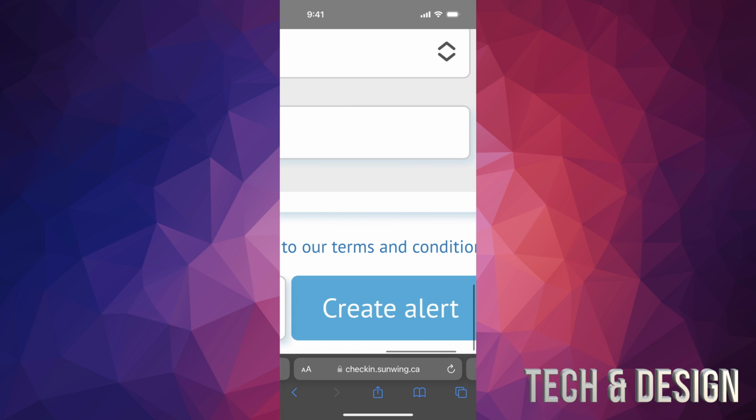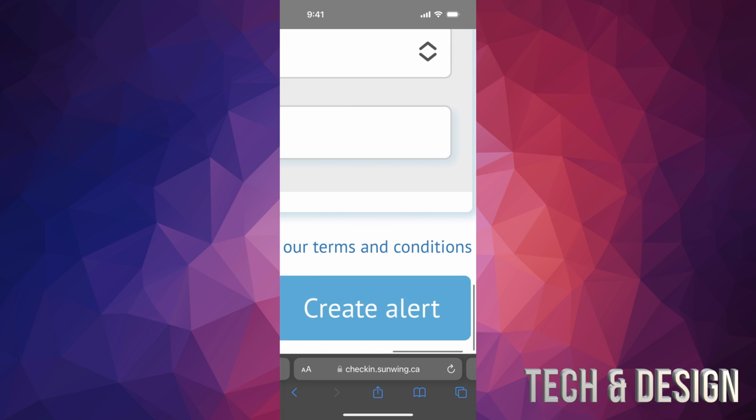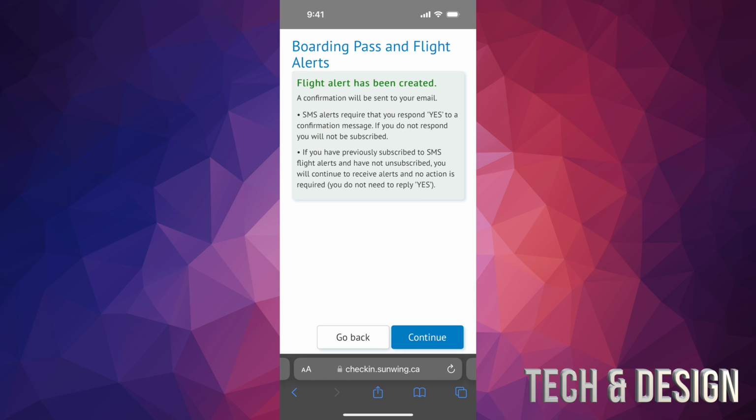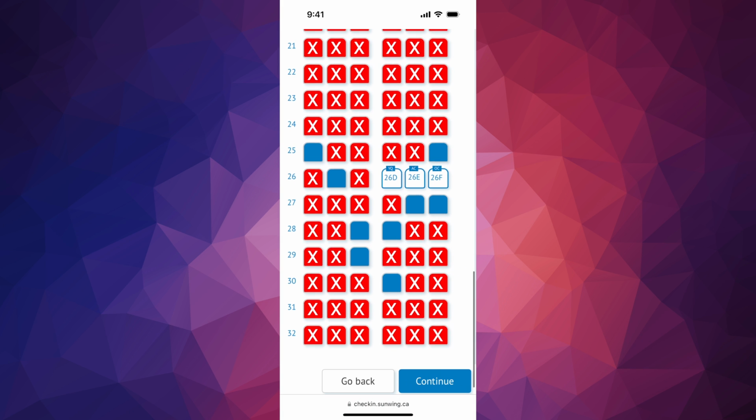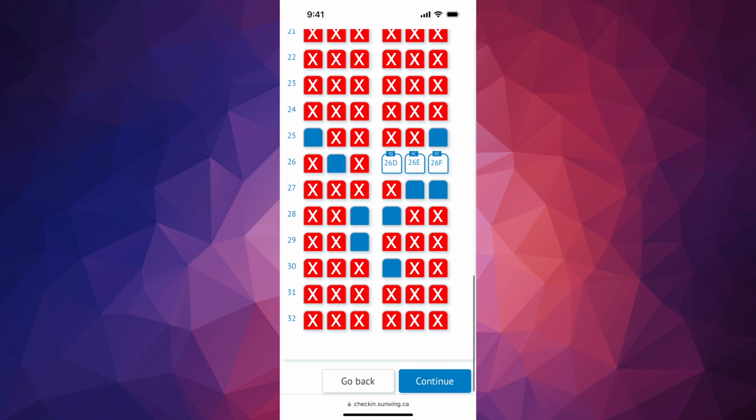And then once you fill out everything, on the bottom right hand side, you're gonna see create alert, and just press on create alert. Once you press on create alert, go on to the next thing, press on continue on. Then you're gonna see your seats. So there should have been some seats assigned to you already. So just take a look for them. So I'm just gonna scroll down until I see them, and they're down here.